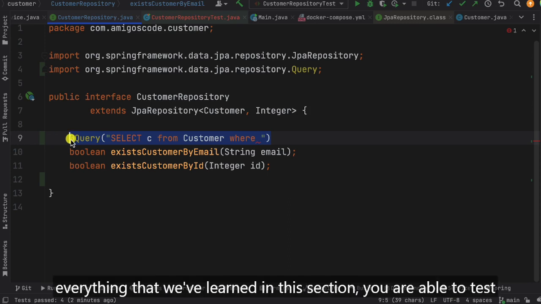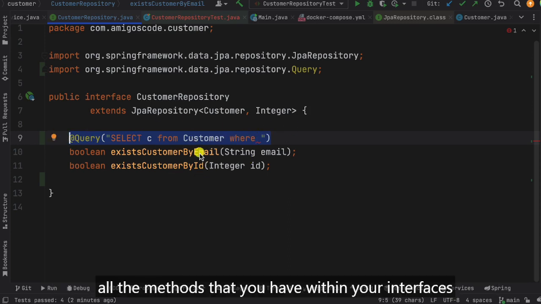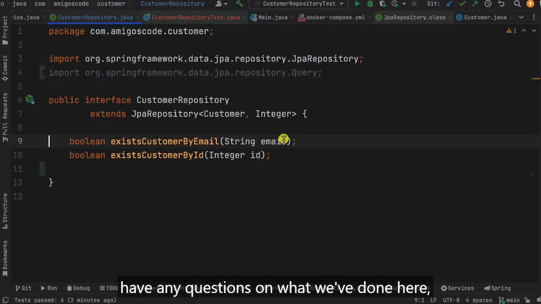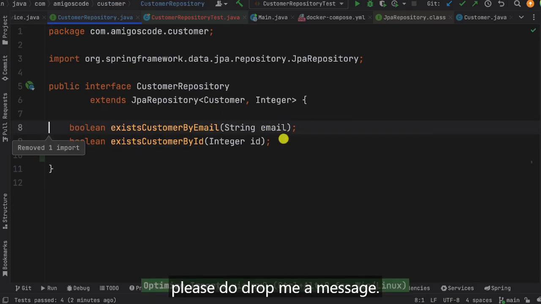Now, with everything that we've learned in this section, you are able to test all the methods that you have within your interfaces that extend JPA repository. If you have any questions on what we've done here, please do drop me a message. Otherwise, let's move on.